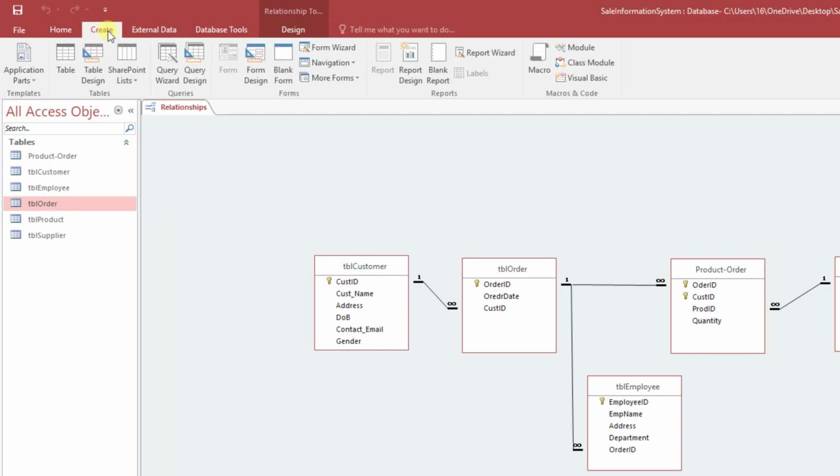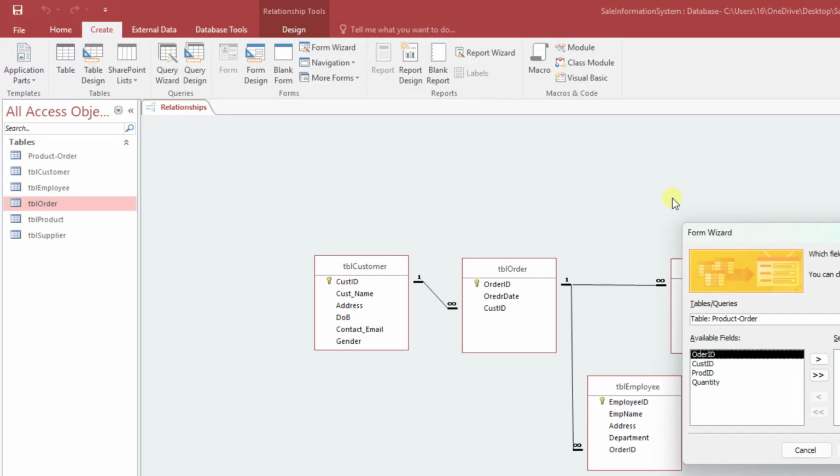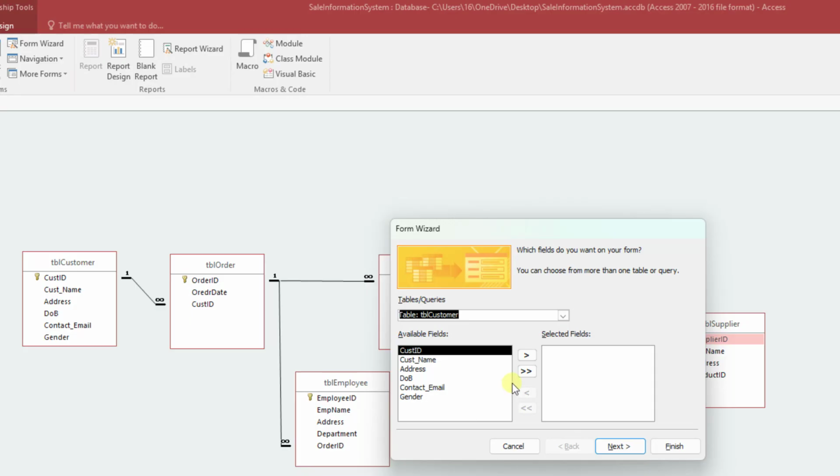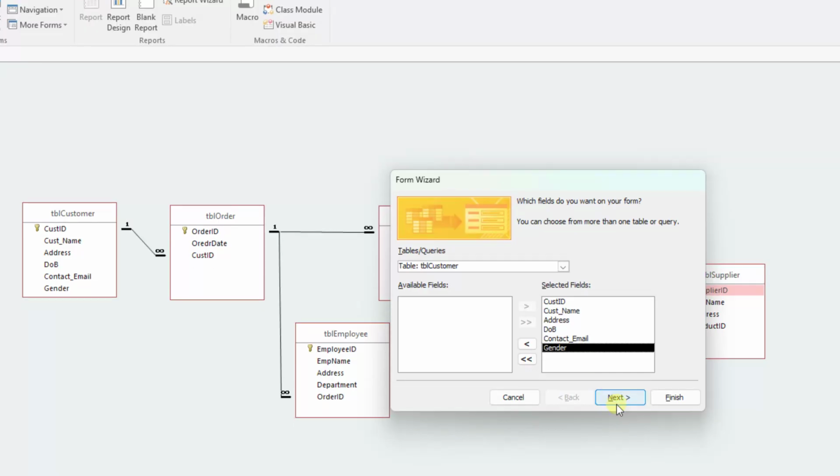For creating a form, you have to go to the Create menu, and here in the Form group there are many options. The simplest one is Form Wizard. When we click on the Form Wizard, this window will appear, and here we can see all the tables that we have created. For which table we are going to create the form, let's take the customer table, and these are the attributes that are in that table. We will add all to see them on the form.